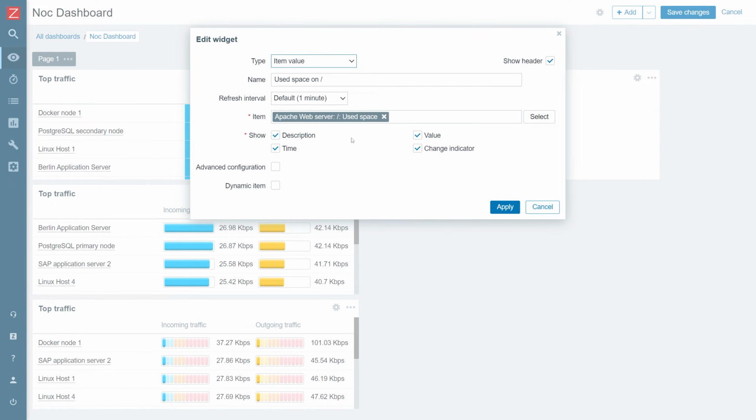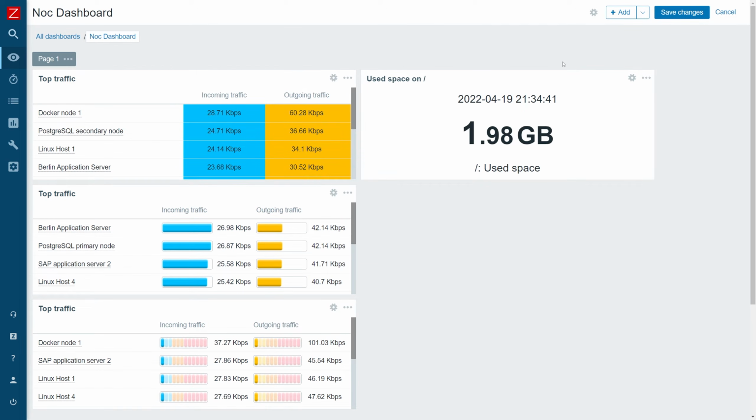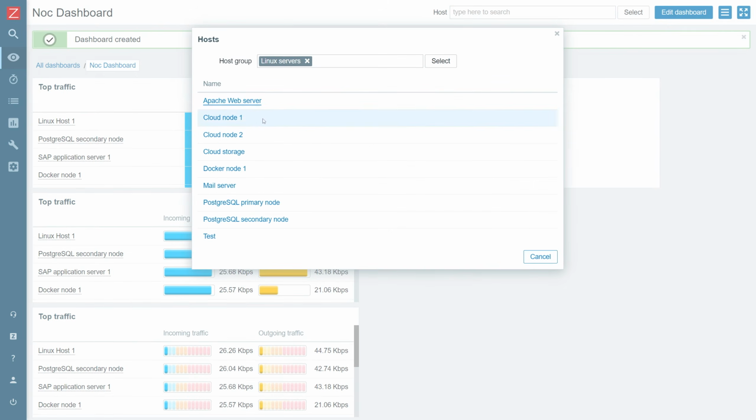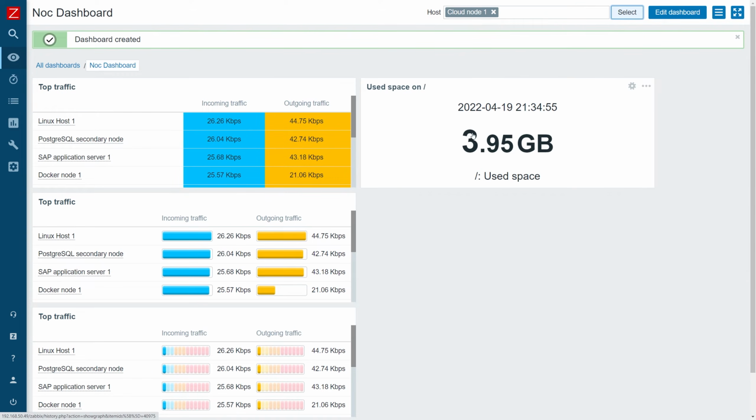We can also make this widget a dynamic one. Dynamic item, click apply. And what this means is, if I save my changes on this dashboard, I can now select a host over here, and the value will be displayed for the selected host. For example, right now I'm seeing the value for the Apache Web Server. And if I click on the host select, and let's select something else, Cloud Node 1, you see it's displaying the value for Cloud Node 1 for the same item.